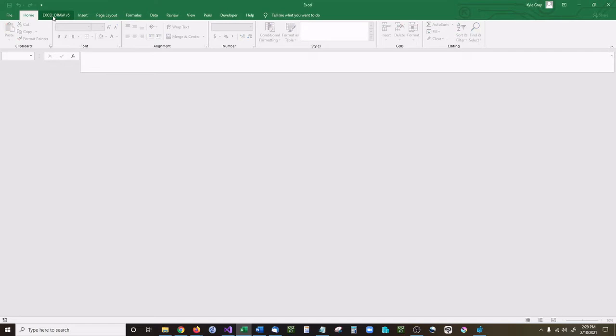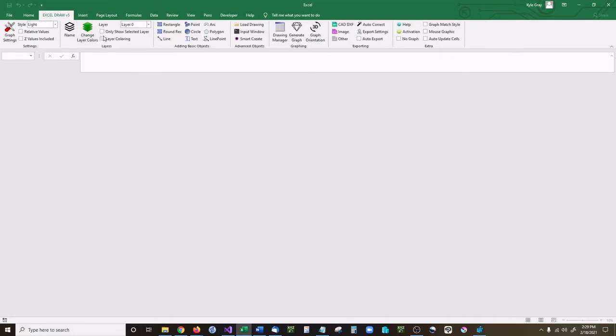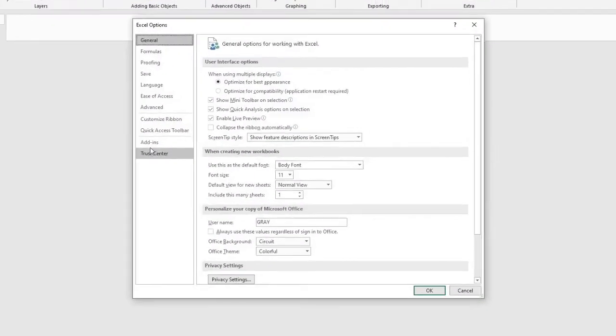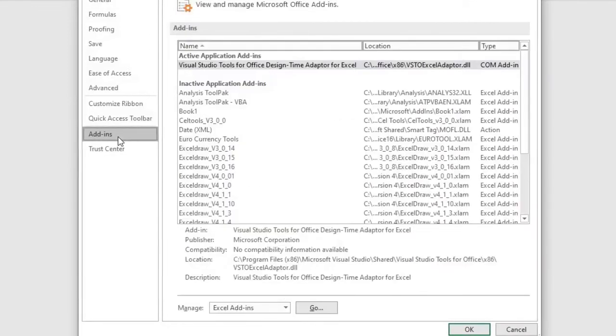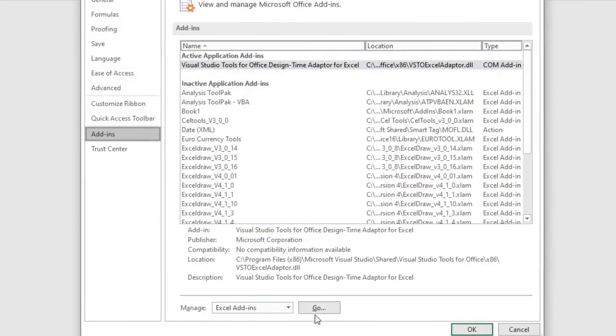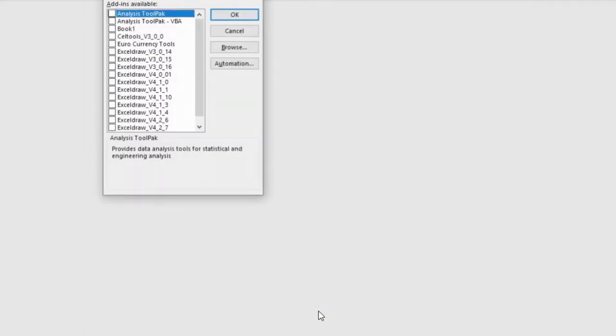Okay, so right now you can see that we do have ExcelDraw version 5 as a tab up at the top, but as I said, we did not actually install ExcelDraw version 5. We just ran it. So it's currently running right now, but it's not installed. If you would like to install it, you'll need to go up here to File, go down to Options, go to Add-ins, and then go down here where it says Manage ExcelDraw Add-ins, click Go.